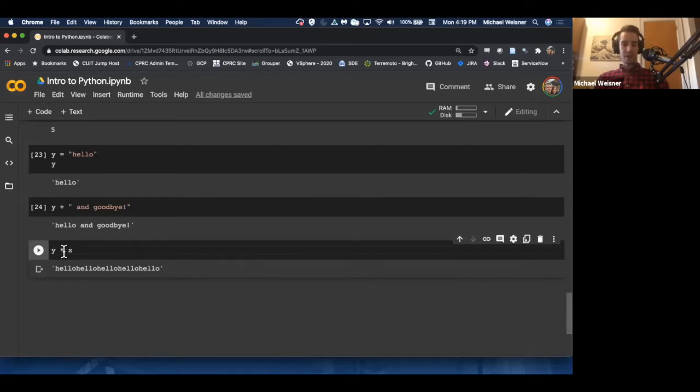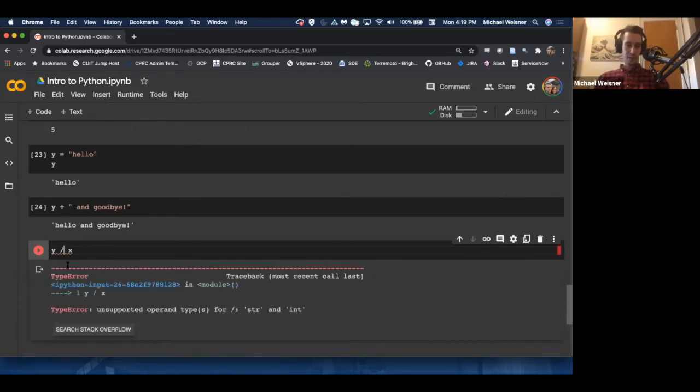I don't think you could divide hello. That's actually a good thing to check. Yeah, it doesn't know that. You see here, it says this type. It says it's an unsupported operand, so you can't divide a string by an integer. But you can multiply. So that's just important to know.